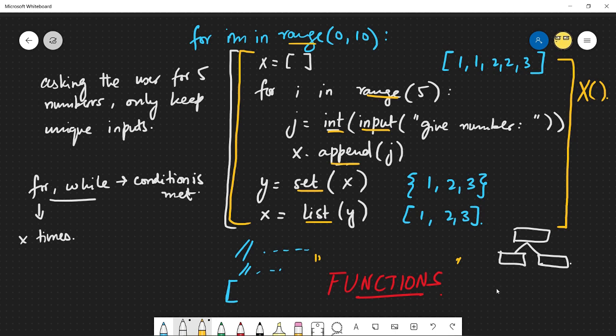And so if I ever want to ask the user for 5 numbers and only keep the unique inputs, I'm just going to call this in my line of code, and Python will know that I'm calling upon these lines of code, and it's going to go back and execute them for us. And that's basically how these functions are running.